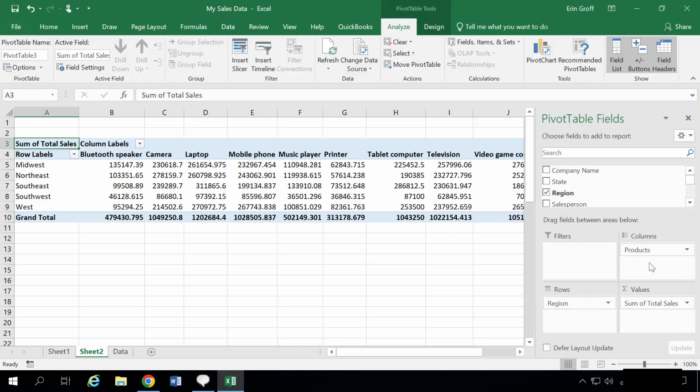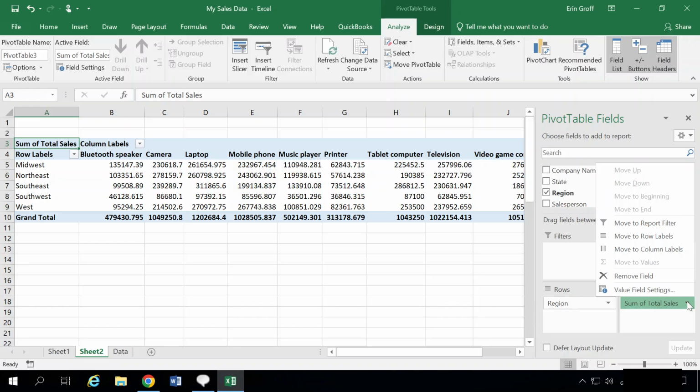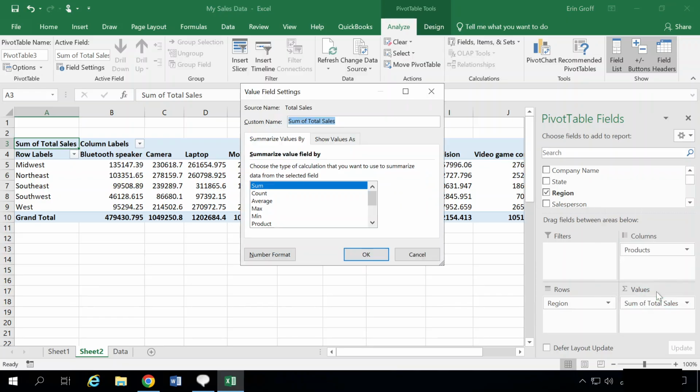Number 4, modify the formatting of the pivot table report. In our task pane, in the drag fields between areas below section, in our values area, we're going to select the sum of total sales drop-down arrow. And we're going to select value field settings. So this opens up our dialog box. And we're going to select our number format button.